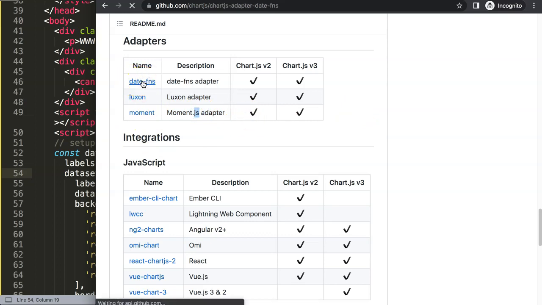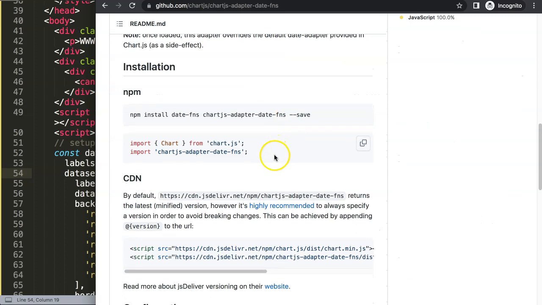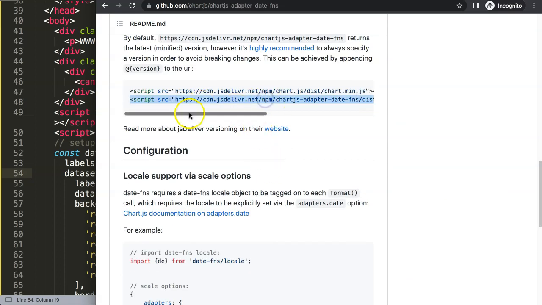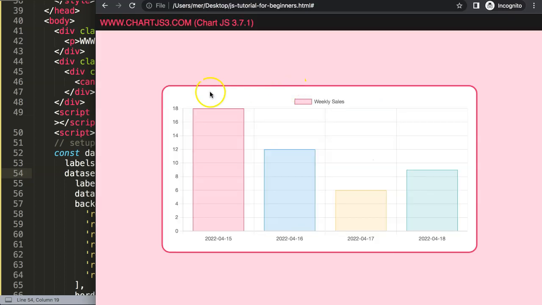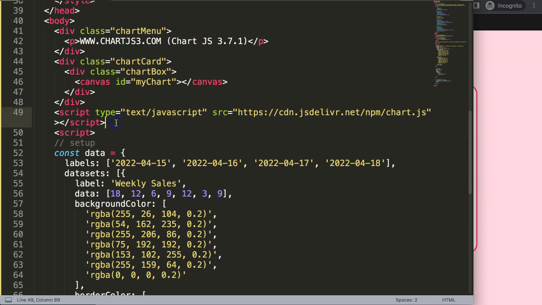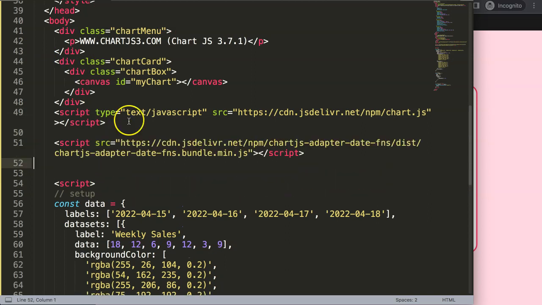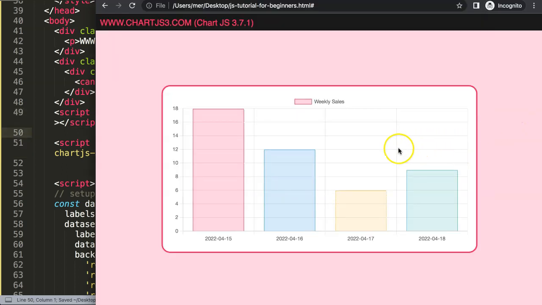So click on date-fns. Scroll down here and then just copy this specific adapter here. You can see adapter, bundle, etc. Copy this entire script tag. And then I'm just going to paste that. Make sure you paste that after the Chart.js library has been loaded. The Chart.js library we need to load first, and then we load the date-fns adapter. Why? Because this here is dependent on whatever's in here. So if I save this now, refresh, nothing happens.